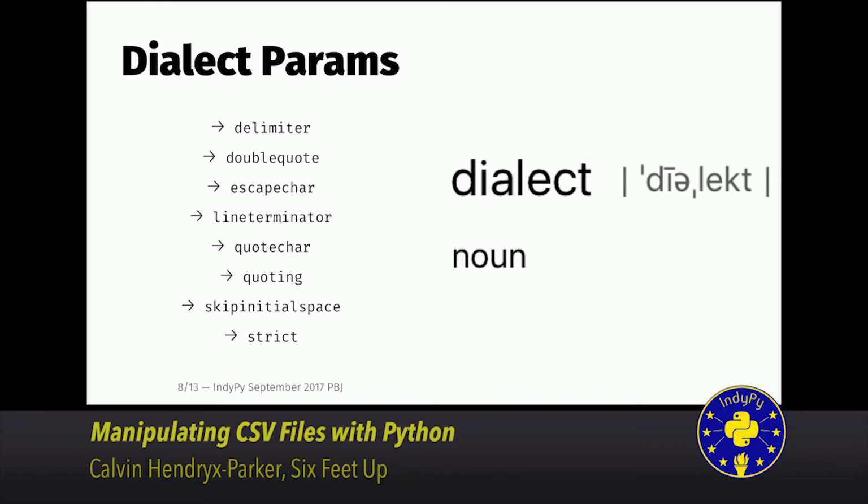Whether you want a special escape character or special line terminators, all these things allow you to customize basically to whatever application is going to be sending or receiving. This isn't just for writing. This is also for if you're intaking CSV files and it's got some special formatting that Python just can't seem to suss out, because it will try.